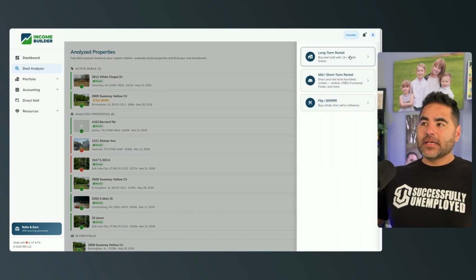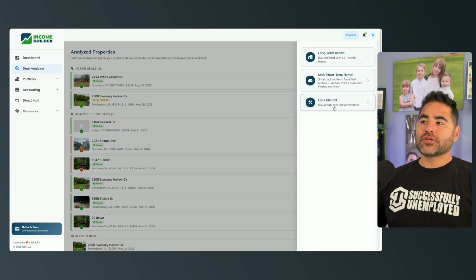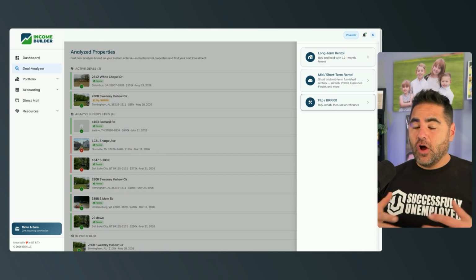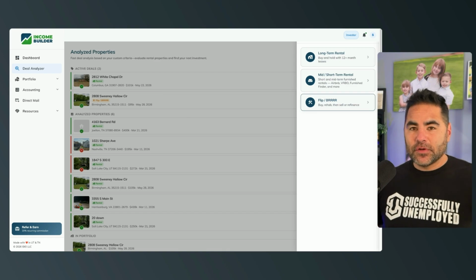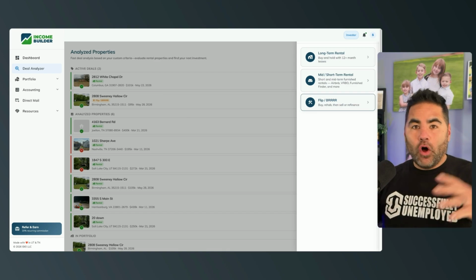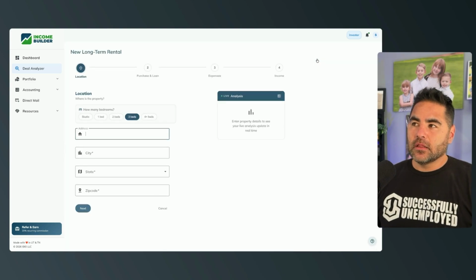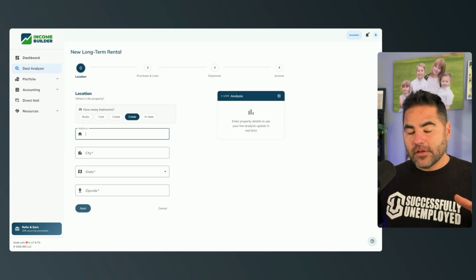In the analyzer, you have long-term, mid-term, and short-term, as well as a flip or a BRRRR strategy calculator. All these calculators are amazing, but they have different nuances. So you're going to have all of these calculators with your one access. Now let's jump into the long-term rental. For all the other calculators, I have a full video.